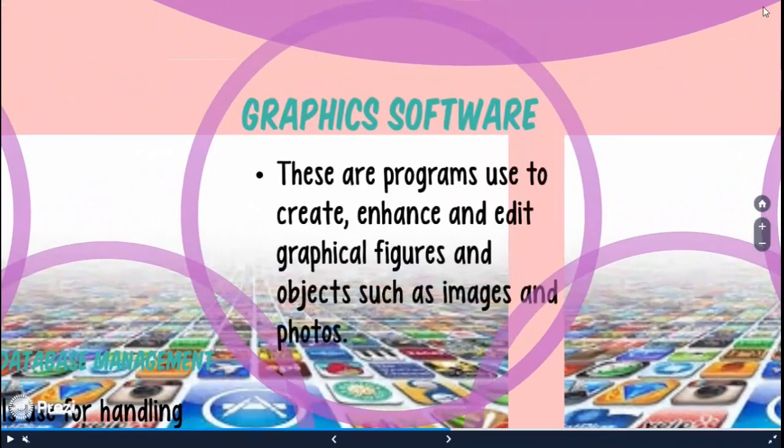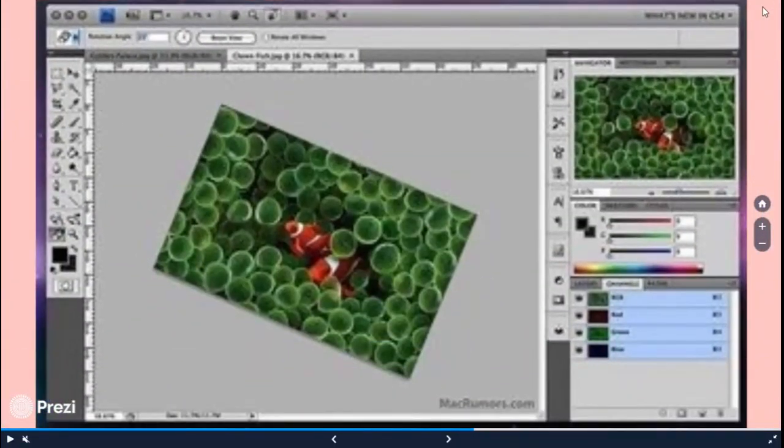Okay, graphics software. These are programs used to create, enhance, and edit graphical figures and objects such as images and photos. I think this is Photoshop, the old version of Photoshop.